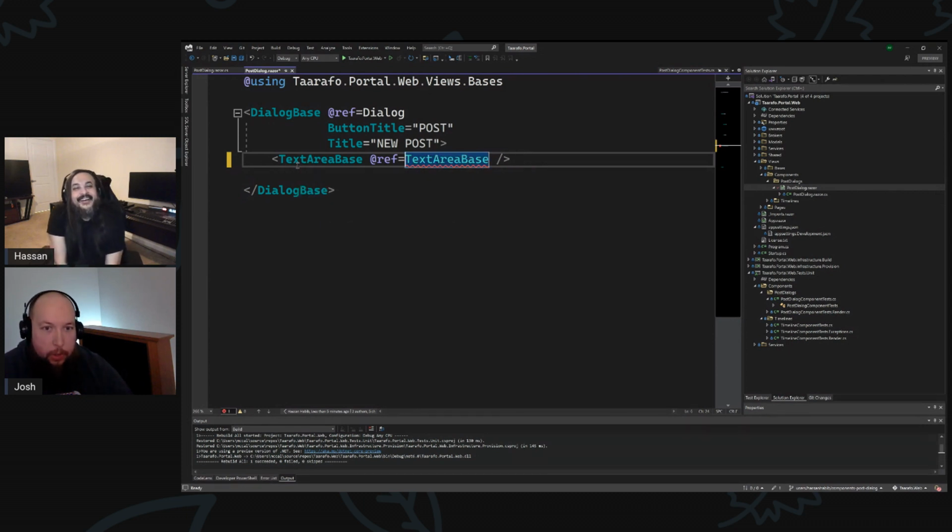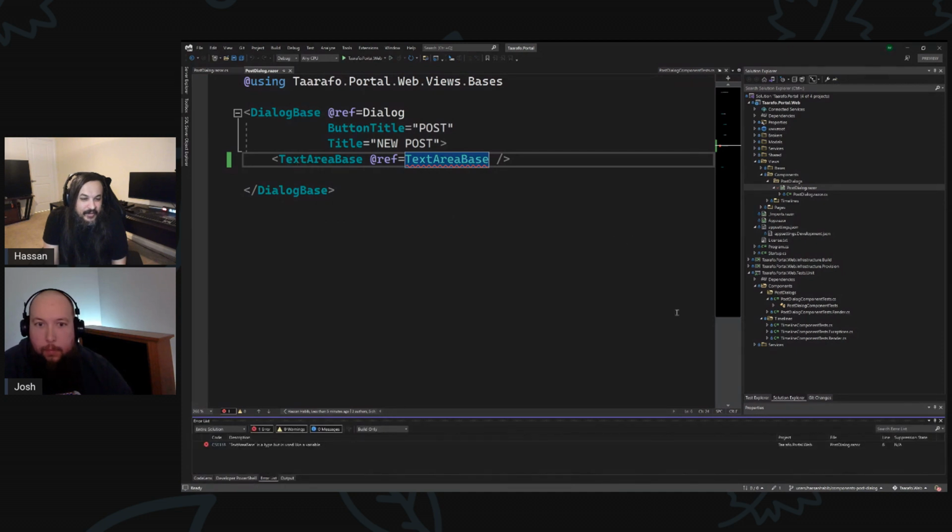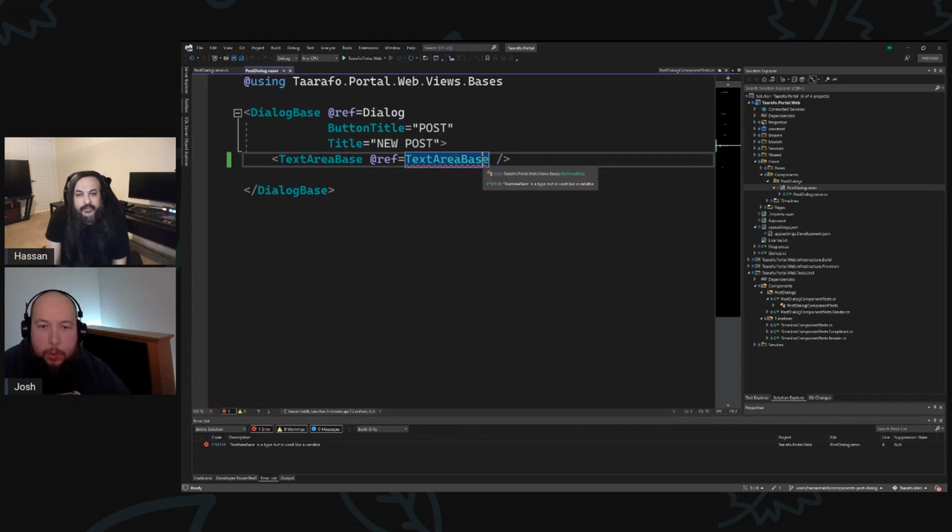So this should... why is it still underlined? It'll go away in a sec. Okay, it's just being silly. Oh no, it's failing. Text area type is used. What? No, you don't need base. Just say text area. Oh, because you named it as text area. Okay. And now your test should pass, technically.